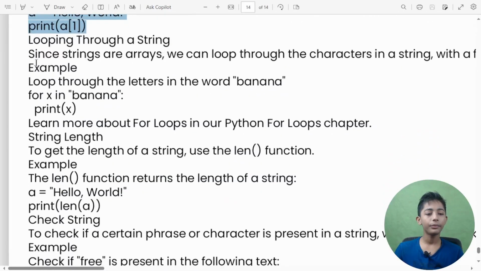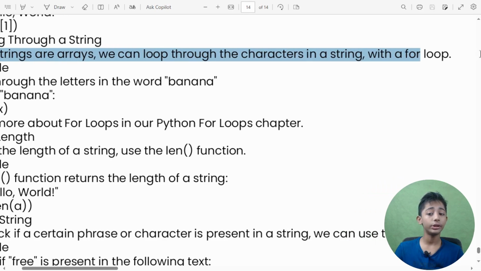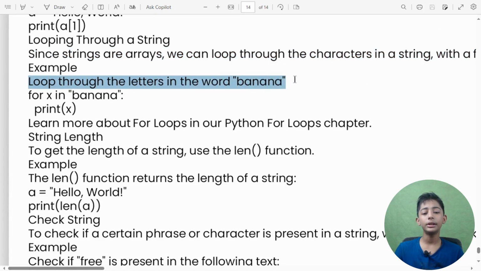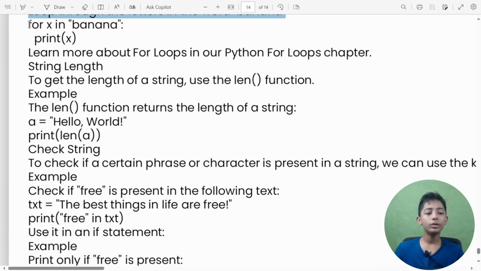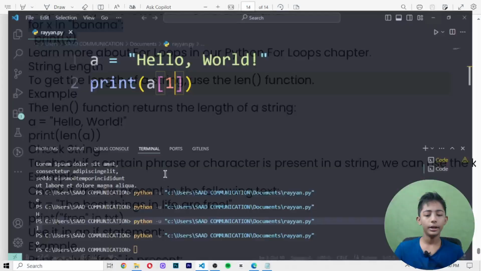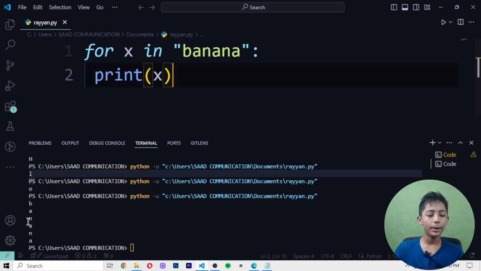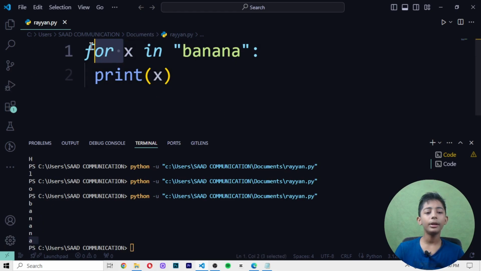Now let's come here. Looping through a string. Since strings are arrays, we can loop through the characters in a string with a for loop. For example, if you loop through the letters in the word banana, you can write like that. I copy it and paste it, save it and run it, and it gives me B, A, N, A, N, A. Here you can see it, because here I wrote a for loop, that's why.